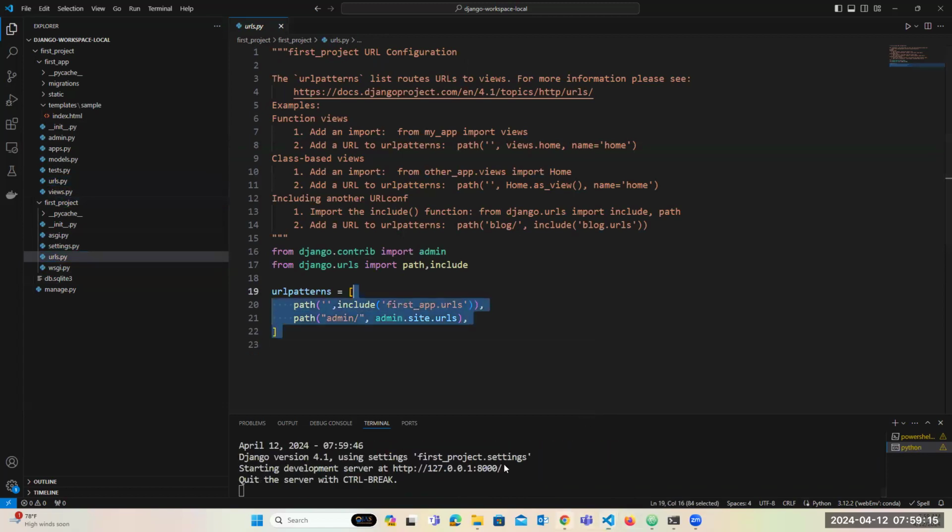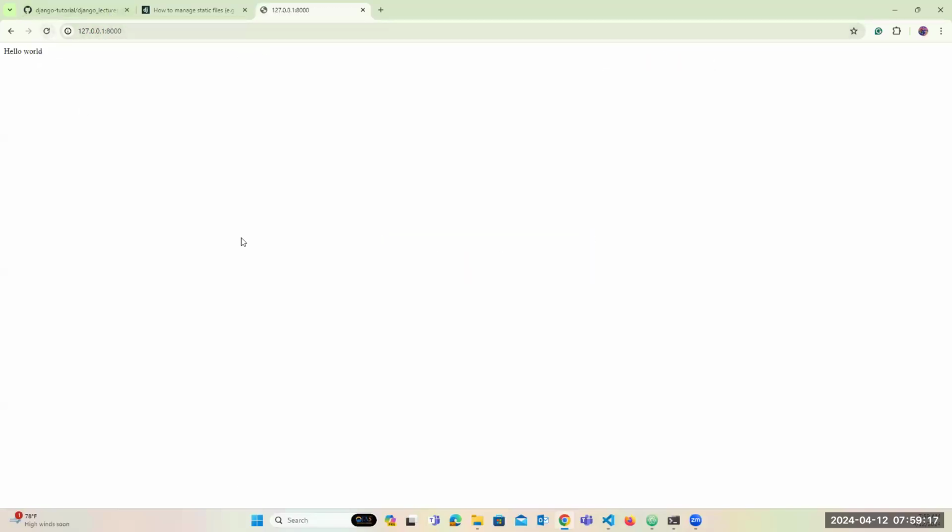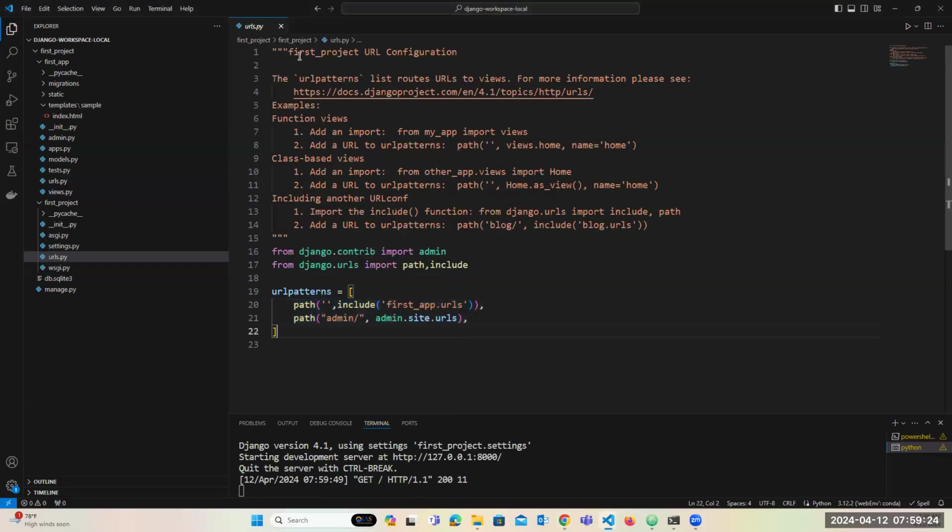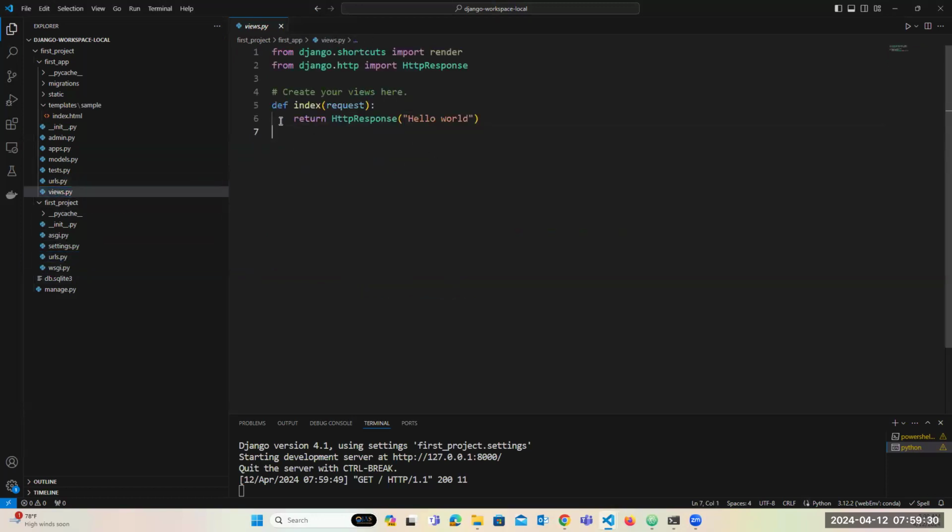So now the server is running. Refresh this one. Now it is displaying hello world. That's the data we passed here, and that is what is displaying. But I want to make it a template. What is a template? It is where we can pass data into an HTML.